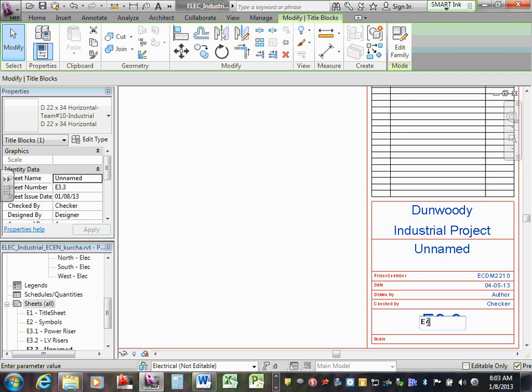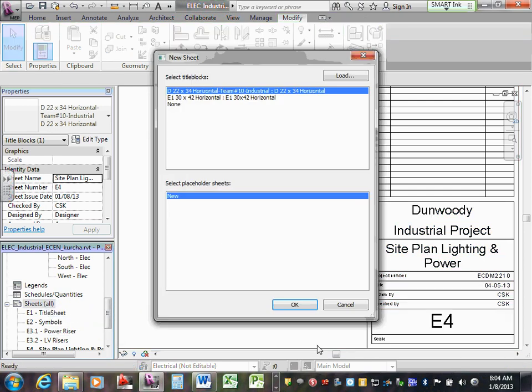So click sheet, sheet number 4. Sheet number 4, site plan, lighting and power. This should be CSK. Okay, site plan. Lighting and power. Site plan, lighting and power. Cool. Keep going. One more time. Insert another sheet, set it up.